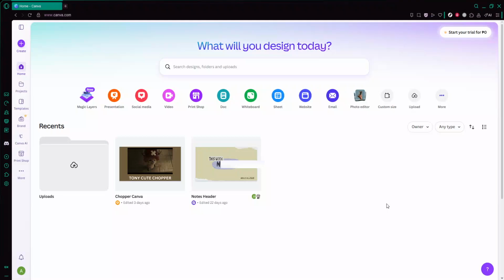In this video, you'll learn how to connect Google Drive to Canva so you can easily use your existing files in your designs without having to download and upload them over and over again. We'll go through each step slowly and clearly, and by the end, your Google Drive will be linked directly inside Canva.